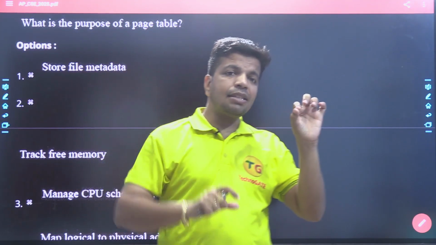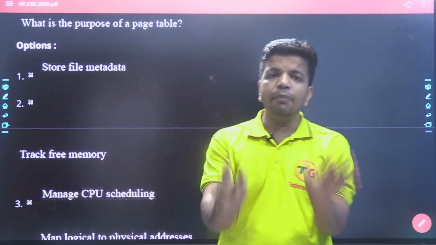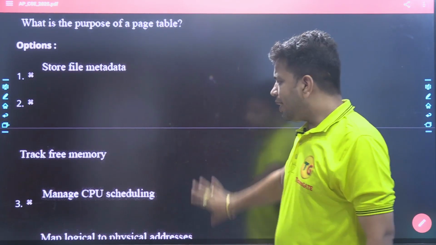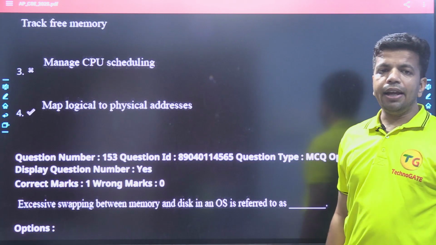Which page is stored in which frame is recorded in a table called the page table. So it is mainly used to map a logical address to a physical address. Got it?